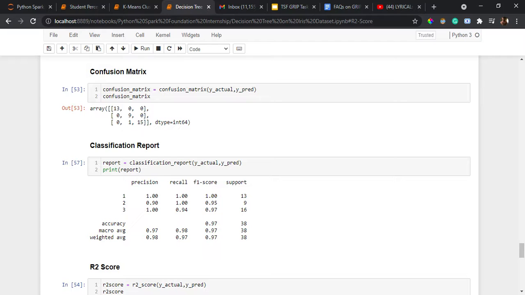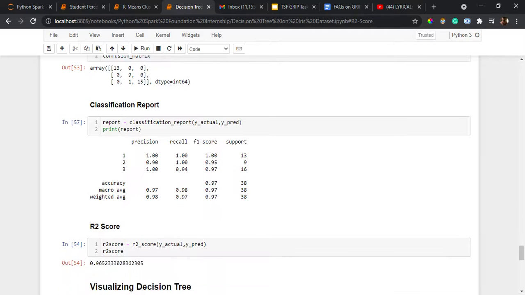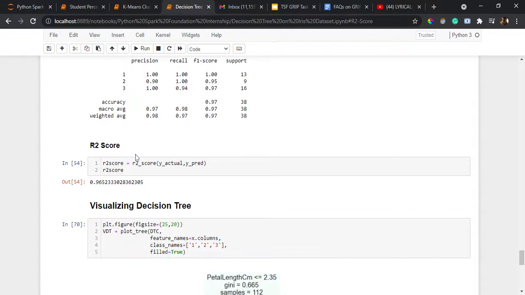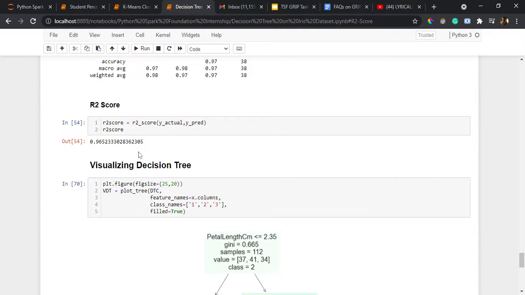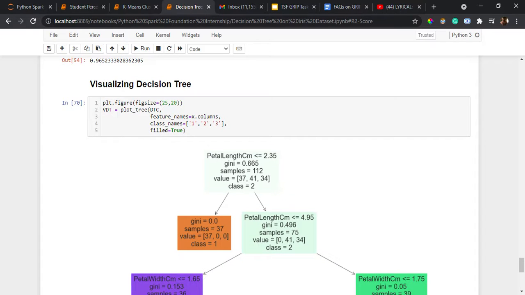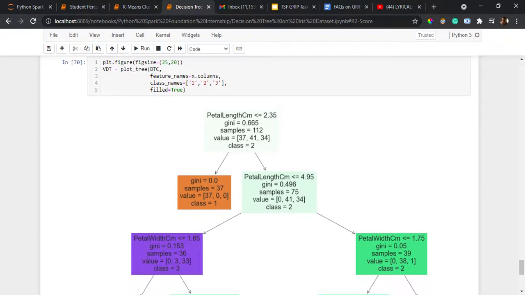Then we are creating the classification report. So here for all the classes the precision, recall, and F1 score values are there. Then the R2 score, it is nearly 96%, and at last we are visualizing the decision tree using this plot tree method. So this is how the decision tree looks like.